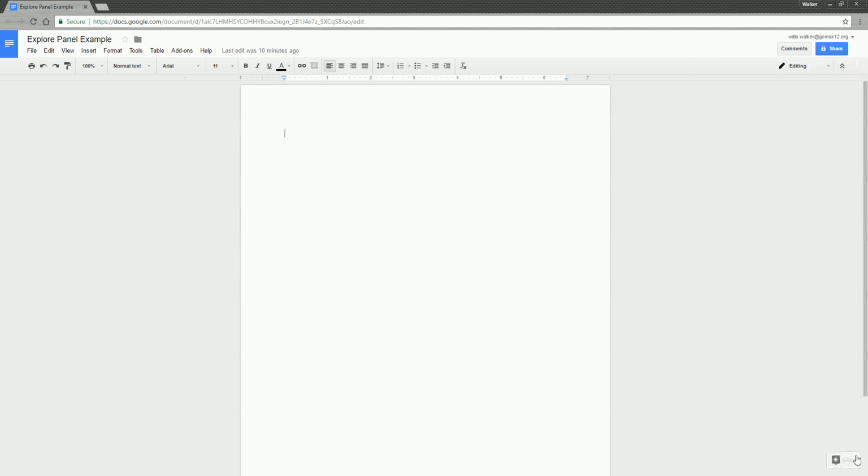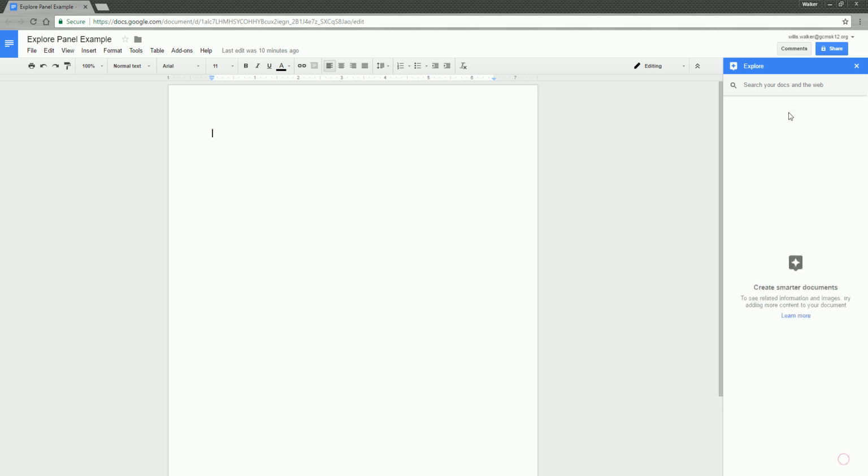Another way I can make it appear is in the bottom right. You'll see this little box right here. Click on that, same thing, gives me the Explore panel. This is basically a Google search that's going to go right alongside your doc.